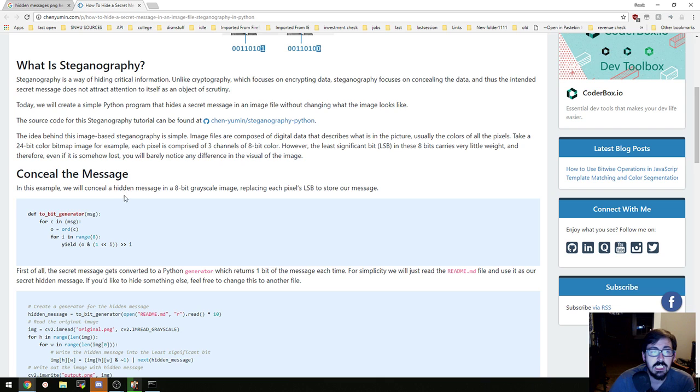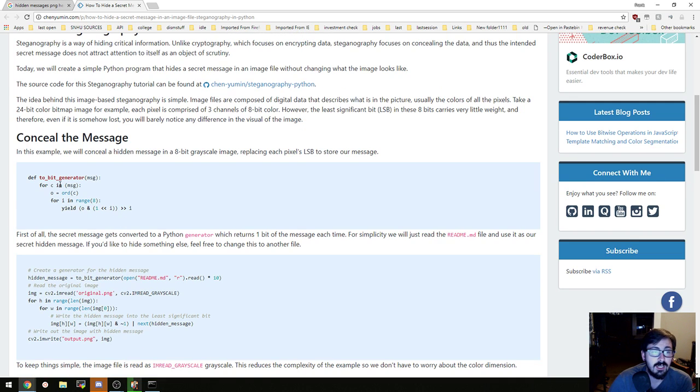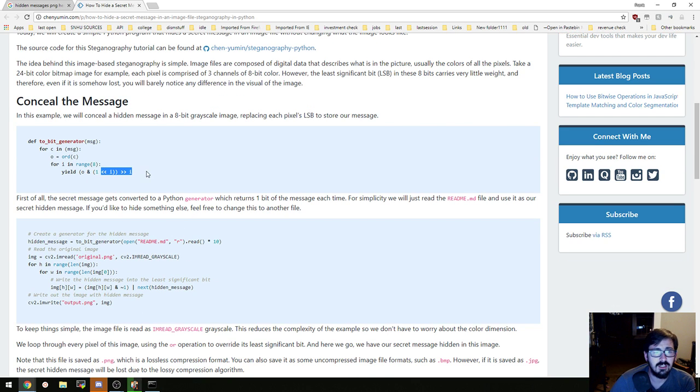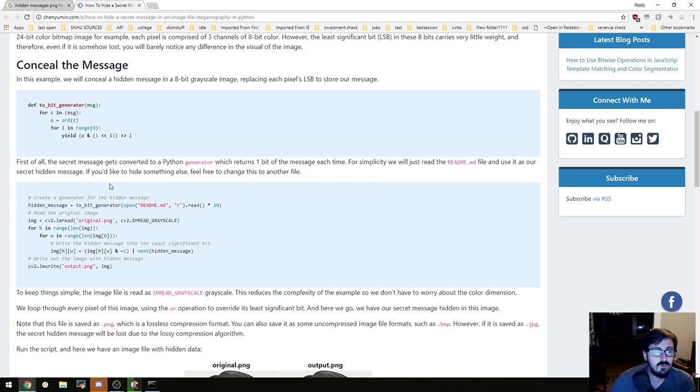So we will conceal a hidden message in an 8-bit grayscale image, replacing each pixel's least significant bit to store a message. def bits generator(message): for c in message: o = ord(c); for i in range(8): yield (o & (1 << i)) >> i. So essentially an exclusive OR. Well, no, it's not OR, it's a shift. And then shift it by that, and then shift it by that back.